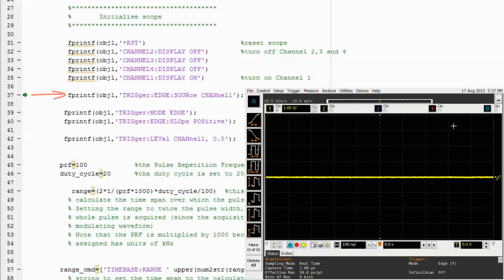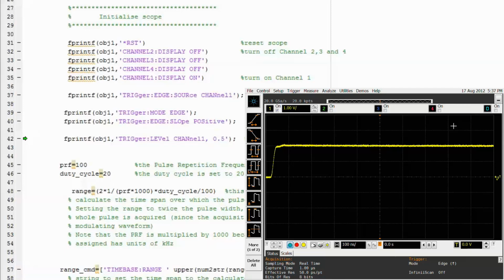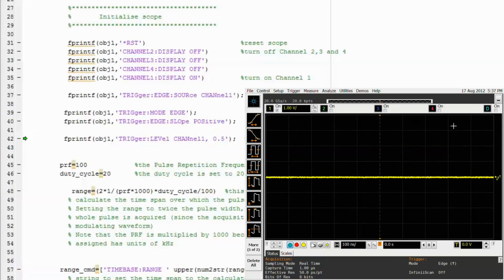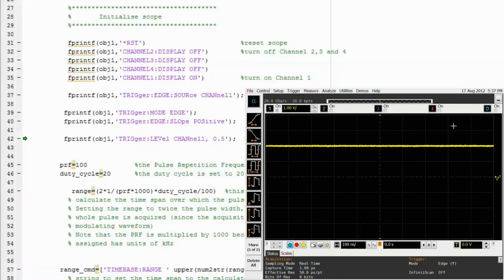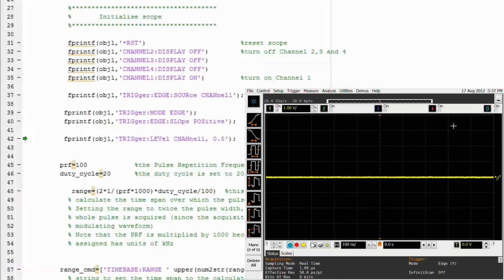And then we can also specify that it will be an edge trigger and that we will be triggering on the positive going slope of the trigger signal. Because we're using a square wave which is characterized by TTL voltage levels, then using 0.5 volts as a trigger level will be adequate.